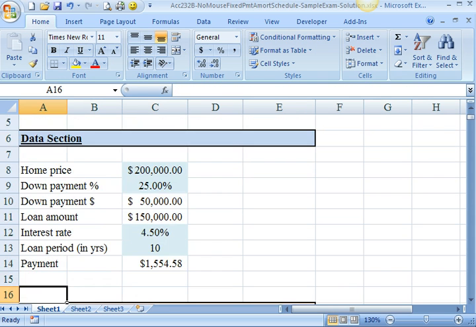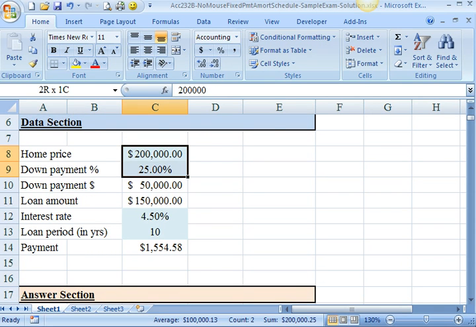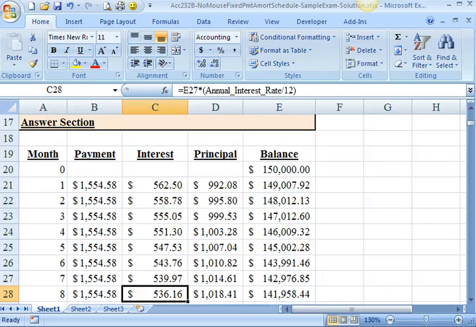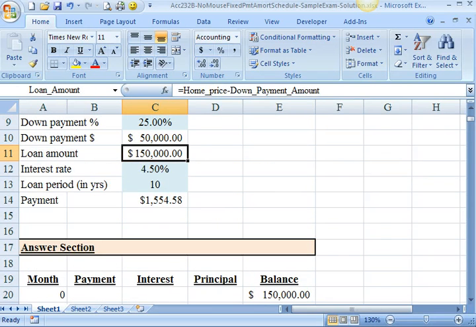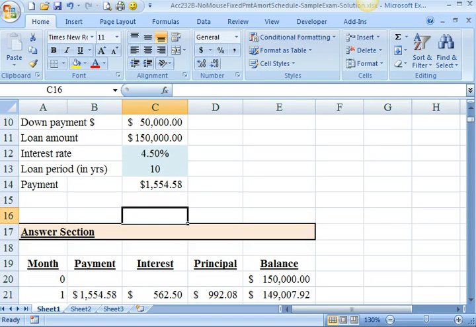Now you should have already seen this when you did exam 1. It's virtually identical, just different numbers as the input numbers here and here. So those change, and if you change those, then the schedule down below changes. In the sample exam for this no mouse extra credit assignment, the loan period is going to be 10 years. So if you take 10 years times 12, you should have 120.